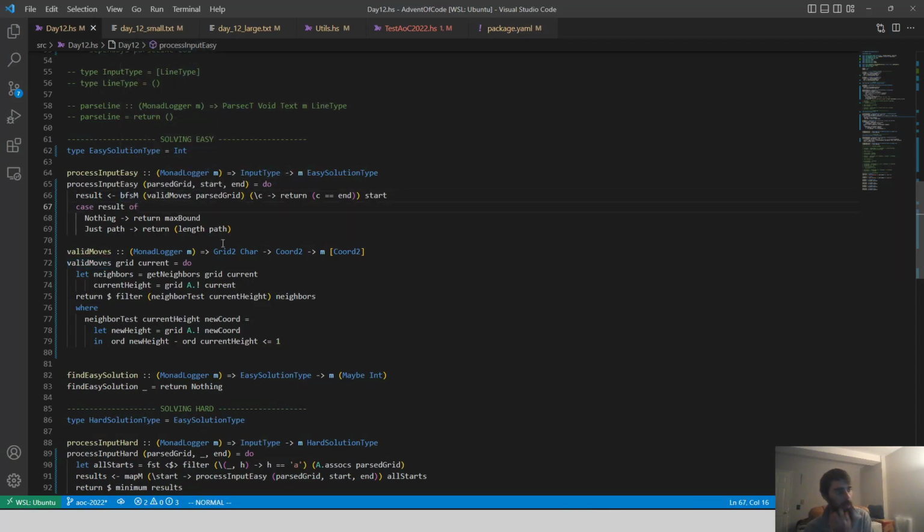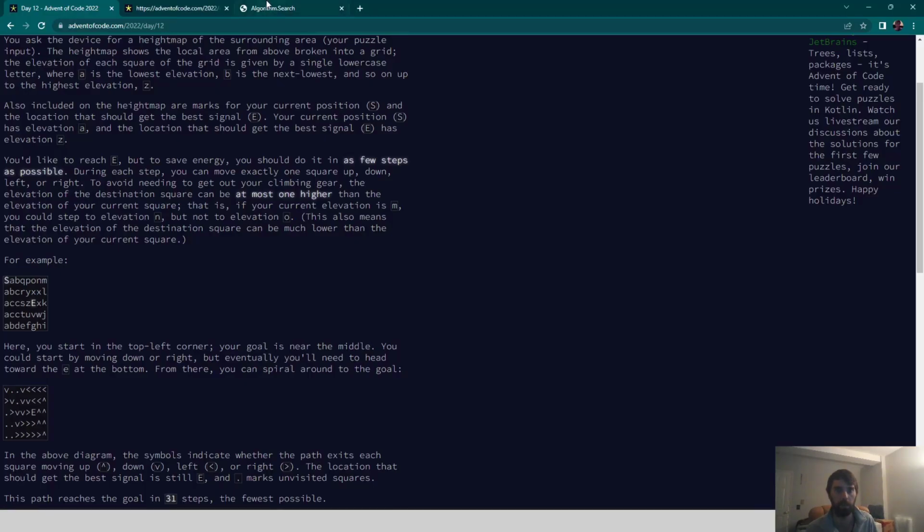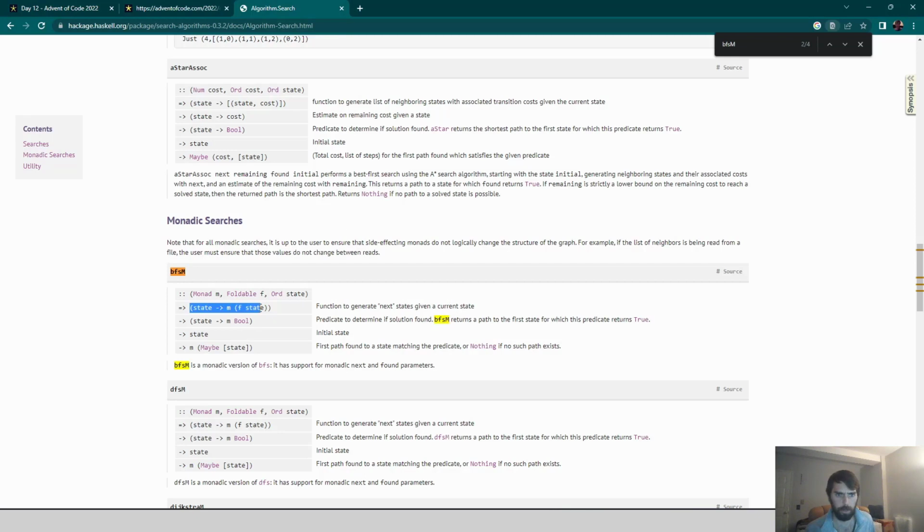Now there are 3 arguments to BFSM. Let's go back to the documentation. So the first one is where most of the complications are. We need to take a particular state and generate the list of new states that we are possibly going to. This is the possible neighbors list. The second argument is our end condition. So when have we reached the end of our maze? And the third is the initial state.